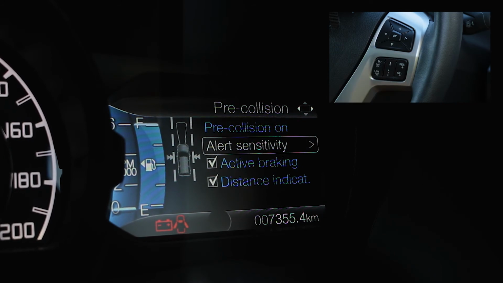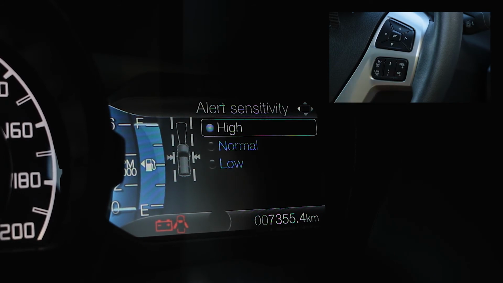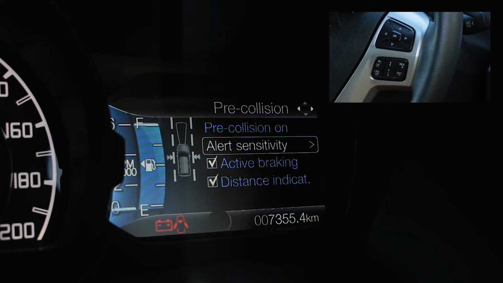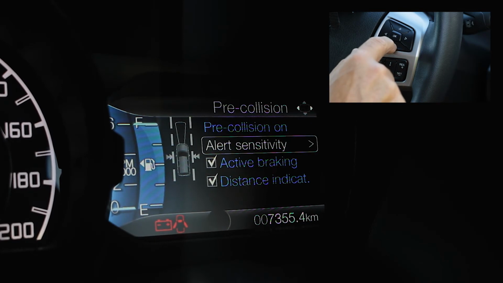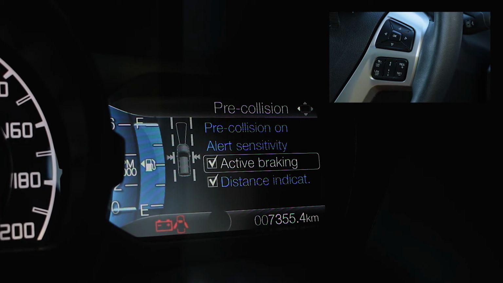We can also change its sensitivity, and we can have it on high, normal or low. Once again, I like the technology to work for me, so I leave mine set to high. We can also come down and turn on or off the active braking. Now, I strongly suggest that you leave this switched on. And also we have a distance indicator.